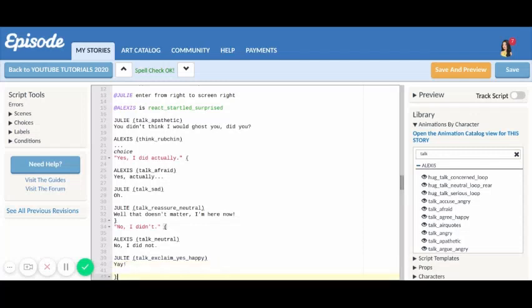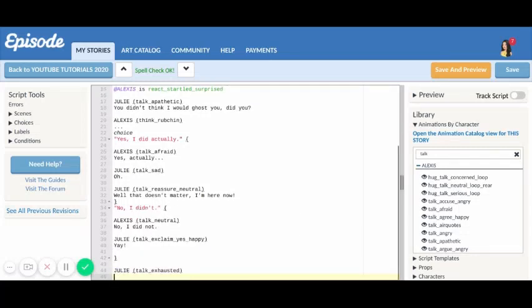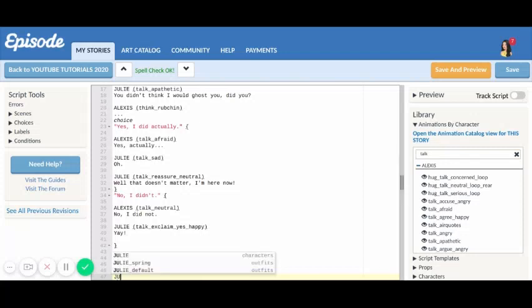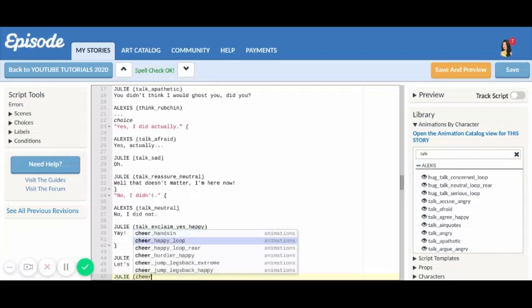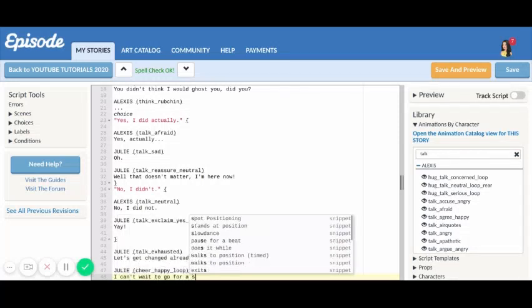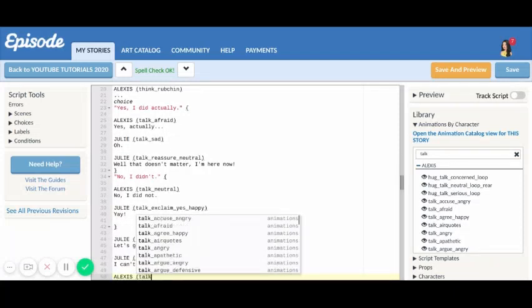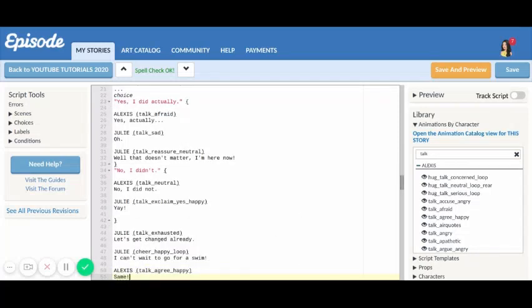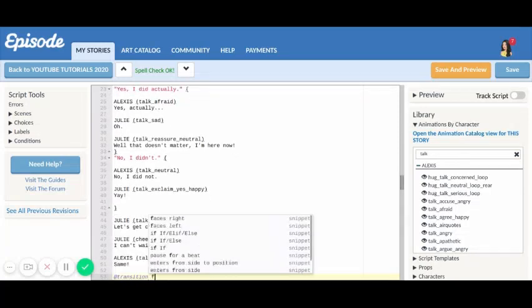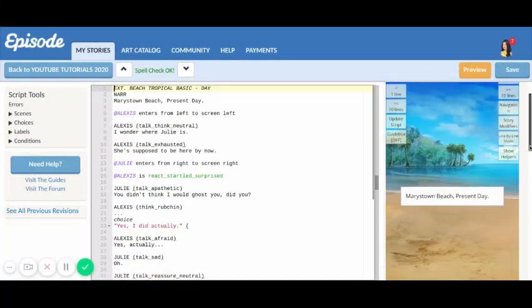So let's say Julie, exhausted, let's get changed already. Julie, cheer maybe. I can't wait to go for a swim. Alexis can be like talk. And then at transition, fade out black into. So this is just a quick transition. Okay? Marston Beach, present day.